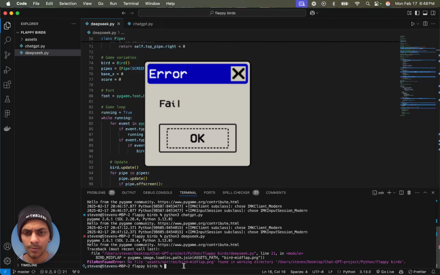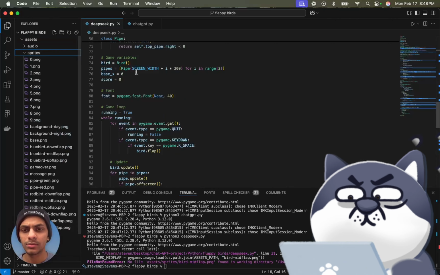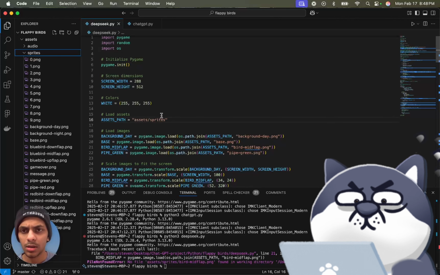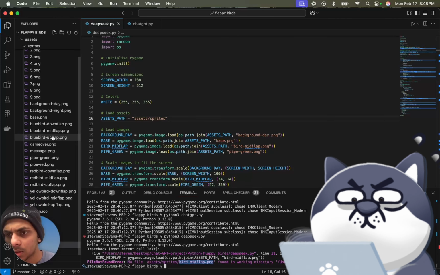It says that there's no file containing assets, right? And there is no bird mid flap. That's not possible, because we did see that, right? If you go here, bird. Right. So it's supposed to be bluebird.